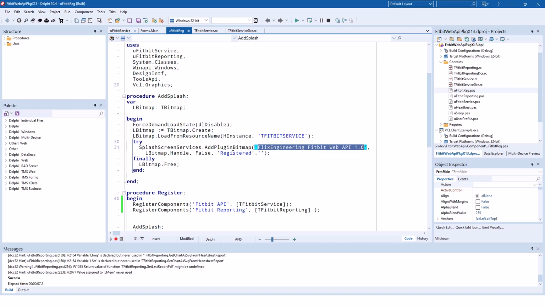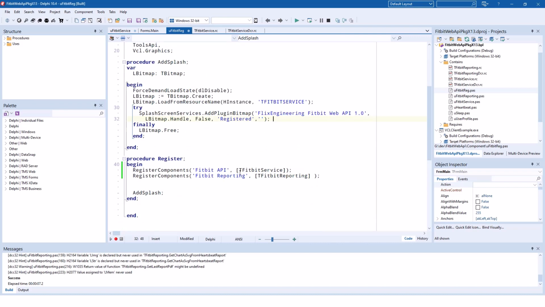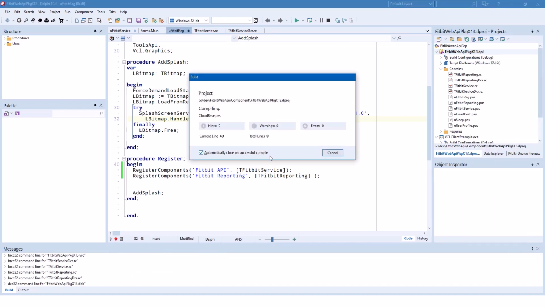So, and here you can also add like registered. You pass the handle of the bitmap, not the bitmap itself. And yet again, I have no idea what this parameter does. It's to be set to false. So this is actually something I took out of the documentation from Embarcadero, how to build a component package and how to display the splash icon there. So that is all you need to do. And then you can build your package.